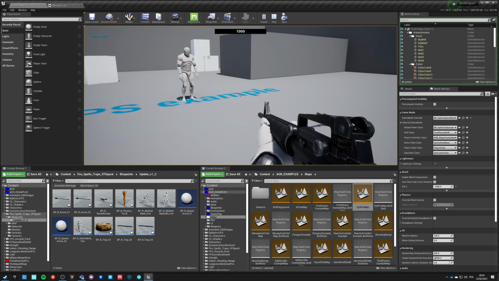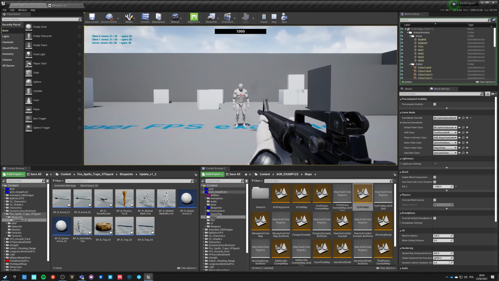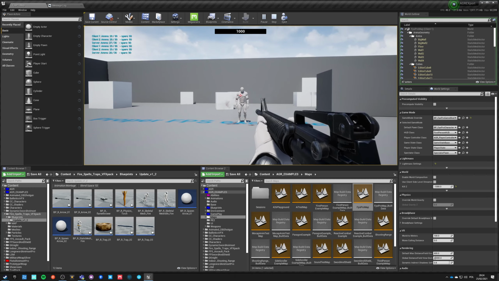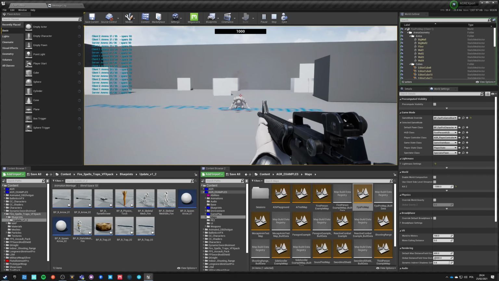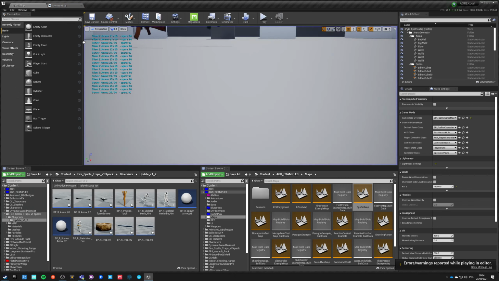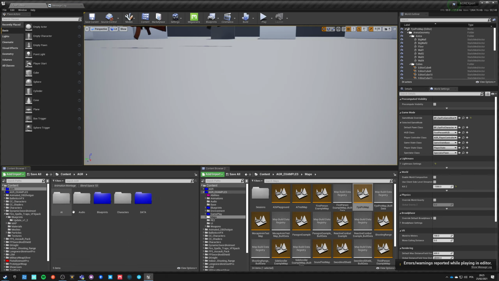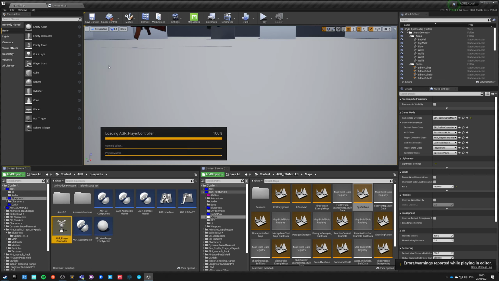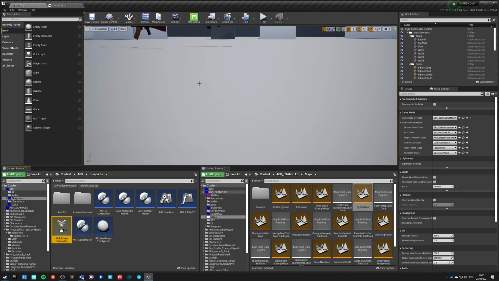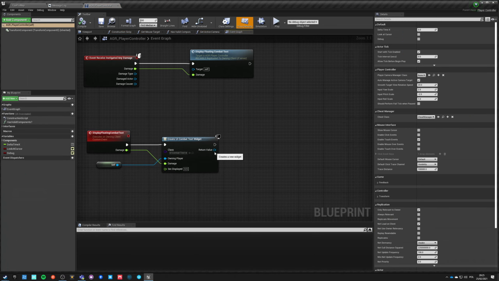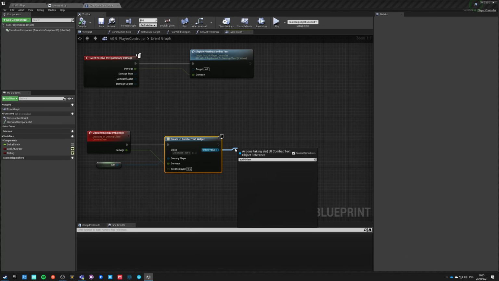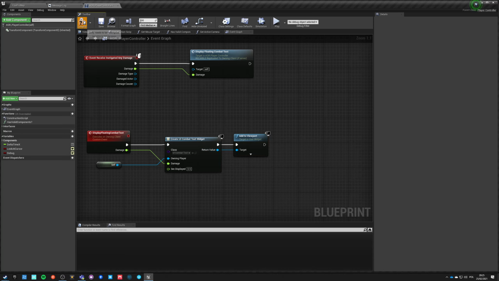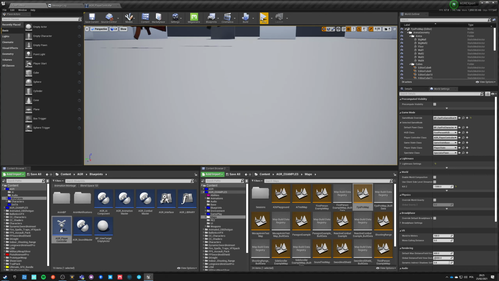Let's pick up a weapon, and now when I shoot this guy, nothing happened. Wonder why is that? Let's go to our blueprints, controller. Is everything set up as we did, or did it break for some reason? Oh, I know why. How about we add to viewport? Because we haven't displayed our damage indicators.